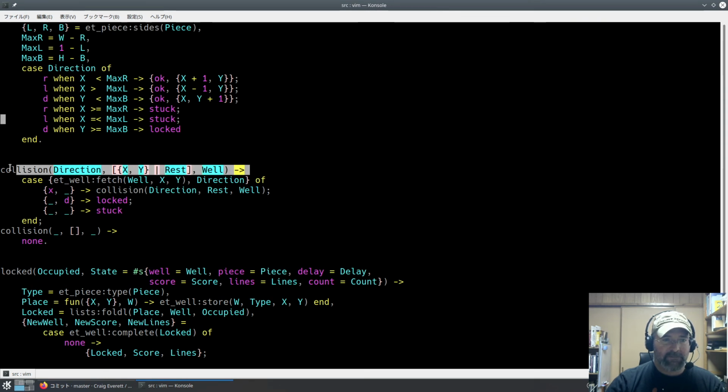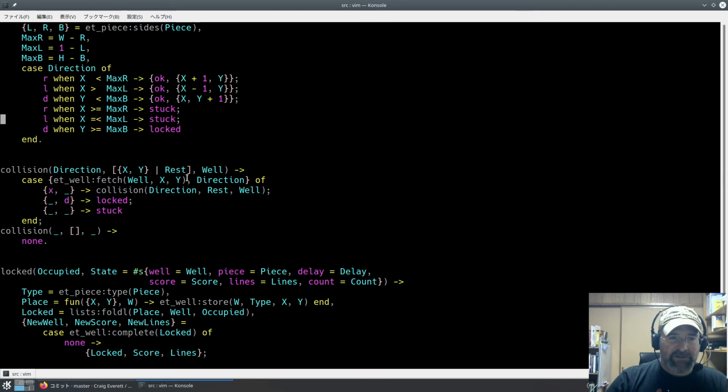Collision's pretty easy. We're just going to loop over the occupied points, and we're going to fetch the thing. So we've just got a simple case here. We're going to fetch whatever is at that location in the well, and if it's x, if it's empty, there's nothing there, then we're going to call collision on the next point, and we're going to loop all the points. And if they're all x's, then we're going to wind up down here with an empty list, and we can return none. There were no collisions.